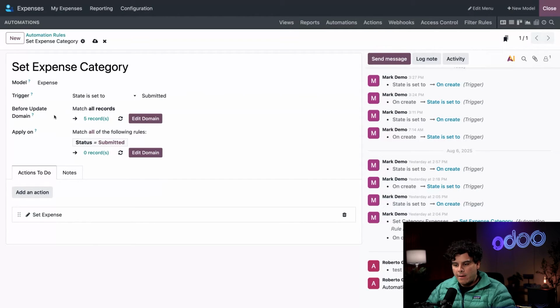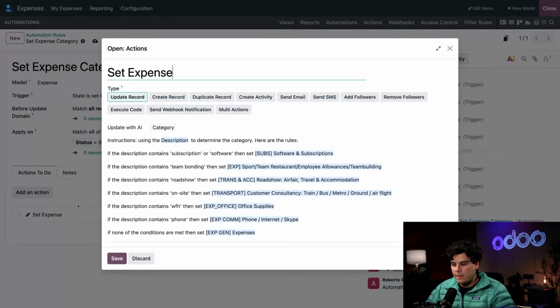Now we also have over here our nice little domain. And these two fields state that this will apply to all records with a status of submitted, which is exactly what we want. Now below that, we have our nice little tab, Actions to Do. This is where I specified what the AI should do. I'm going to click on the Set Expense one right there.